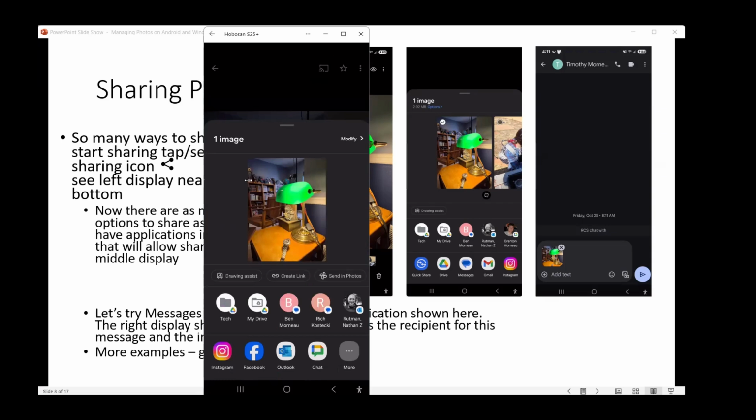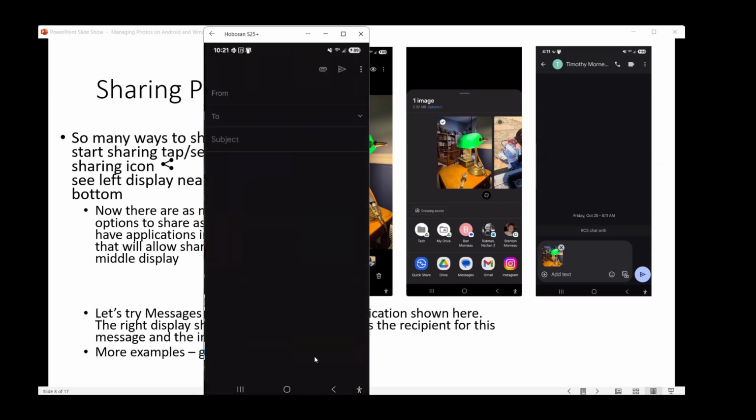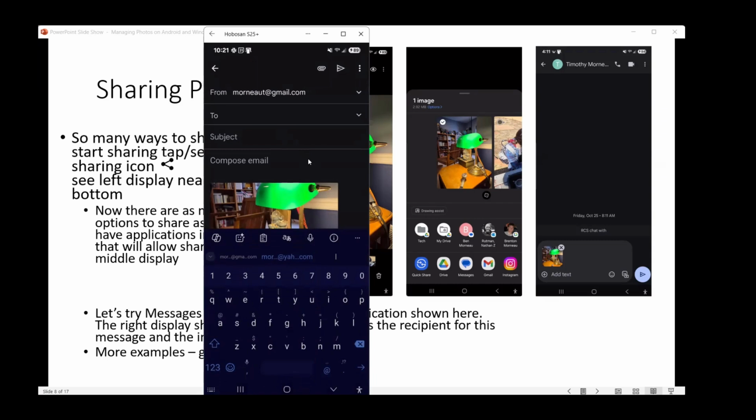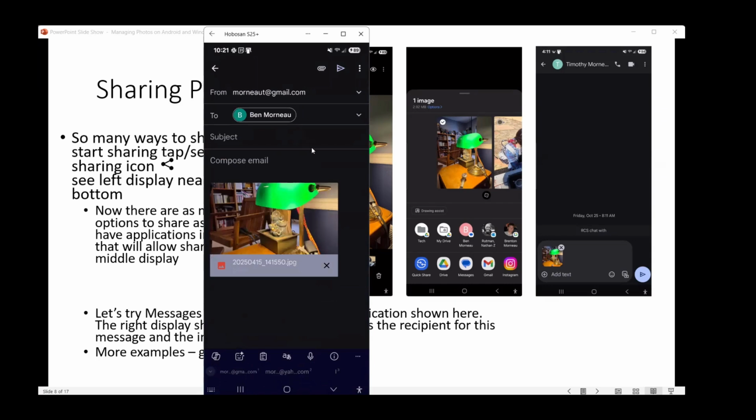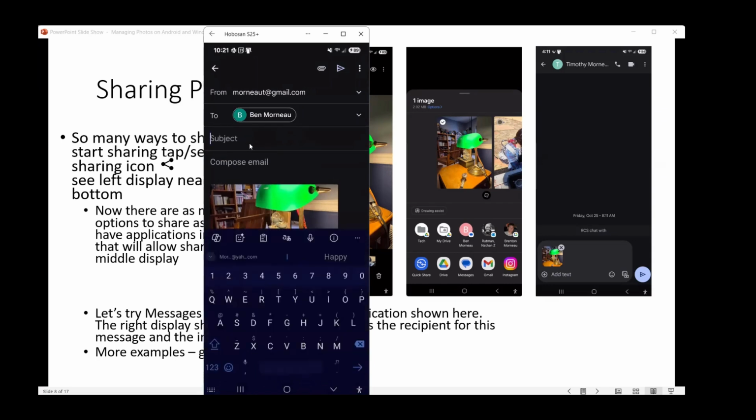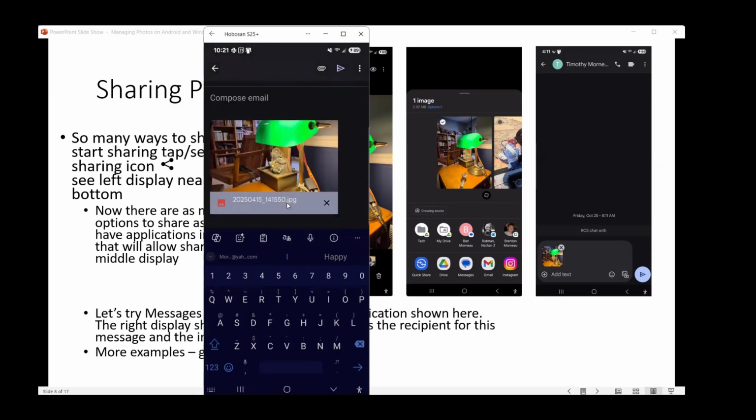And in each case, let me actually come back here. I'll choose my son here, and it's proper to create a subject so your recipient knows kind of what the email is about. And then you can add text to the email, but you can also see here that the image has been added to the email for forwarding on, for sharing that photo. And you can select multiple photos if you so desire.